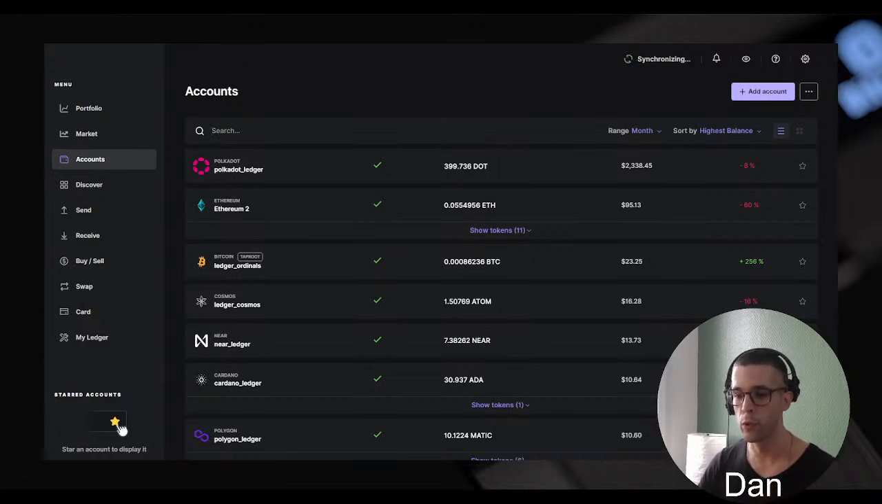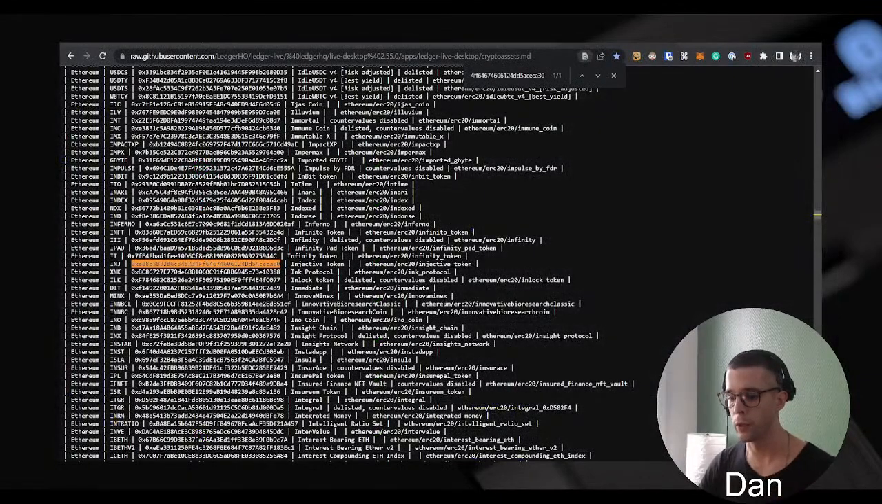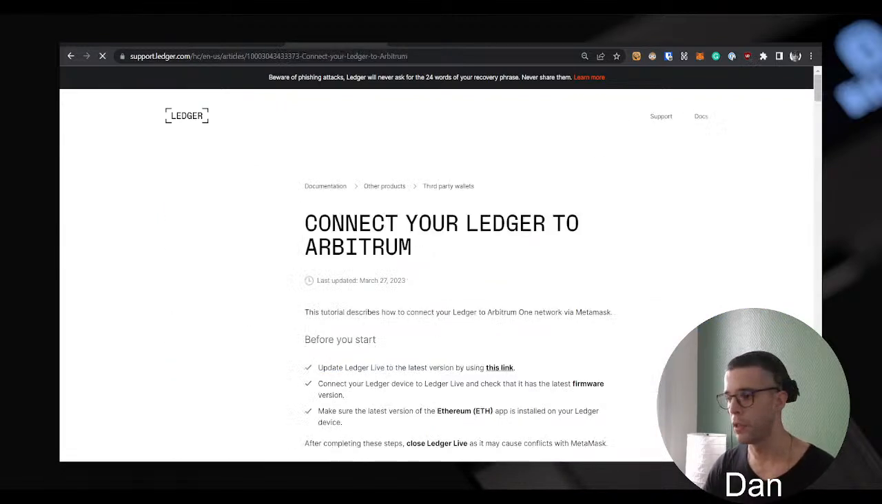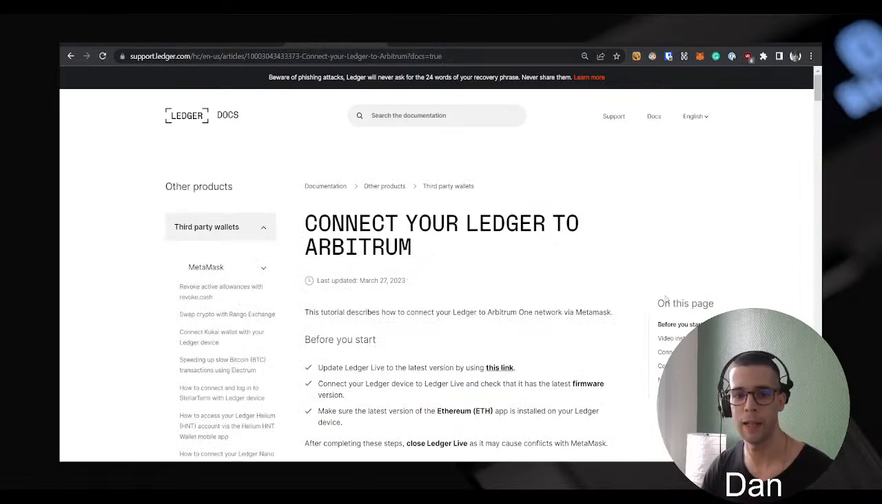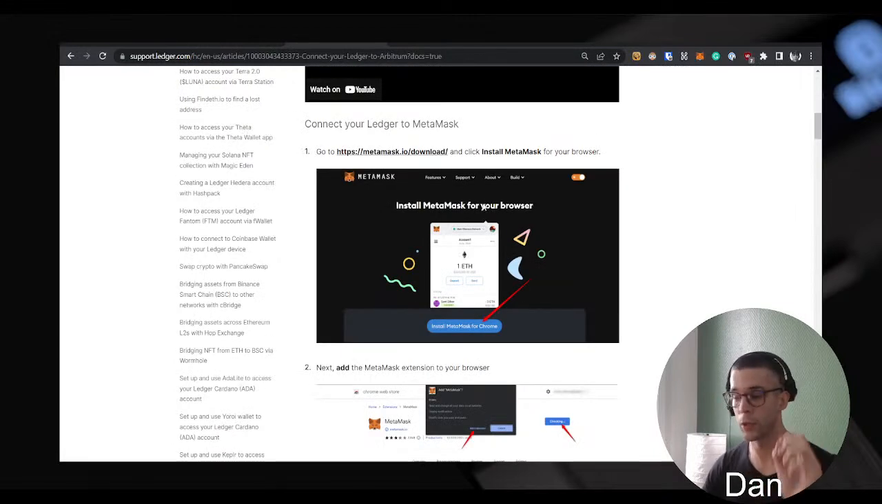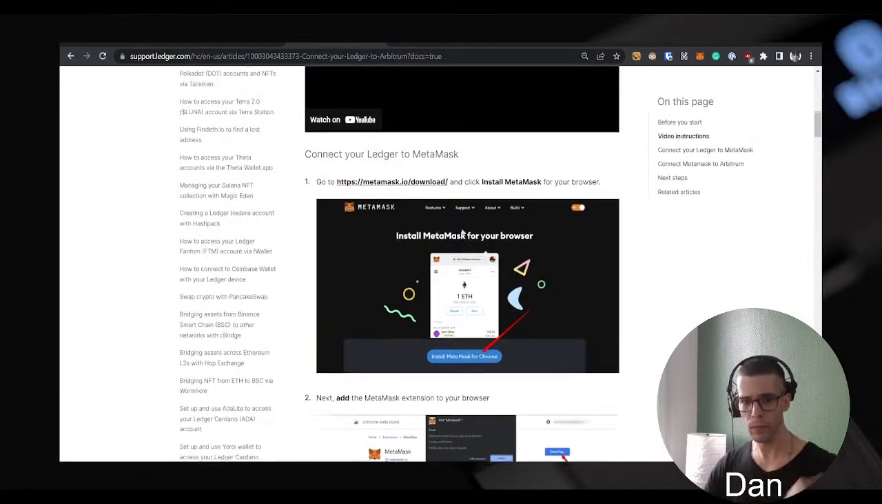And also, if you want to send ARB tokens to your Arbitrum account, then you can totally do it by using MetaMask. So we actually have, if you go to the support page and you type Arbitrum in the search bar, there is a Help Center article that explains how to connect your Ledger device to MetaMask, how to connect MetaMask to Arbitrum, and then how to access your tokens on Arbitrum. So this is the workaround.